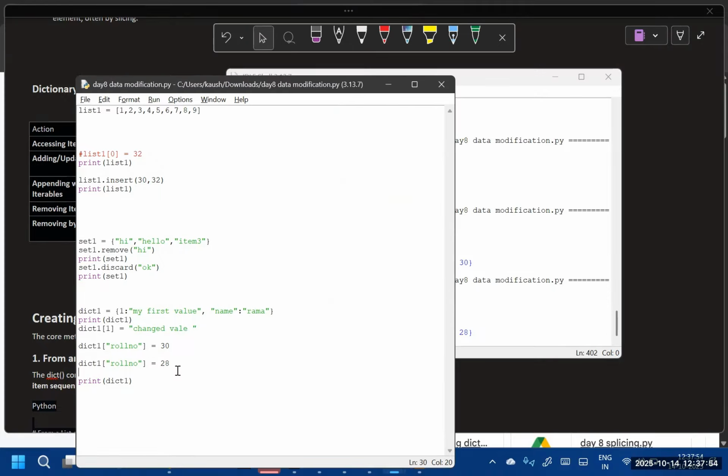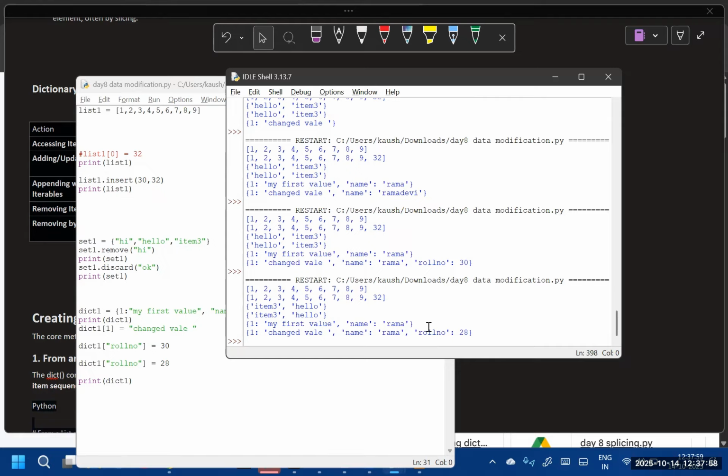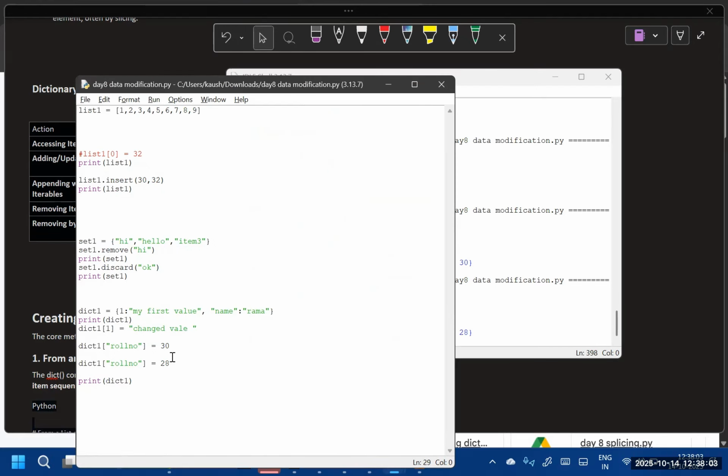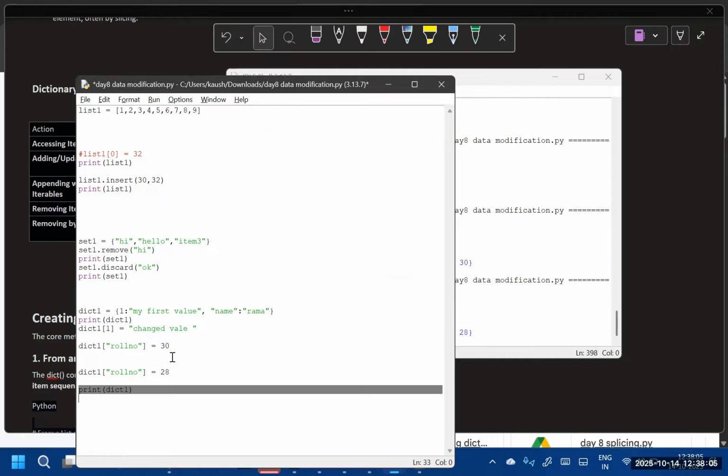Okay, now the second time when I am giving roll number: the first time I gave roll number, it was created. The second time I gave roll number, it was updated. So whenever the key is present, it will be updated. When the key is not present, a new key is inserted into the dictionary.